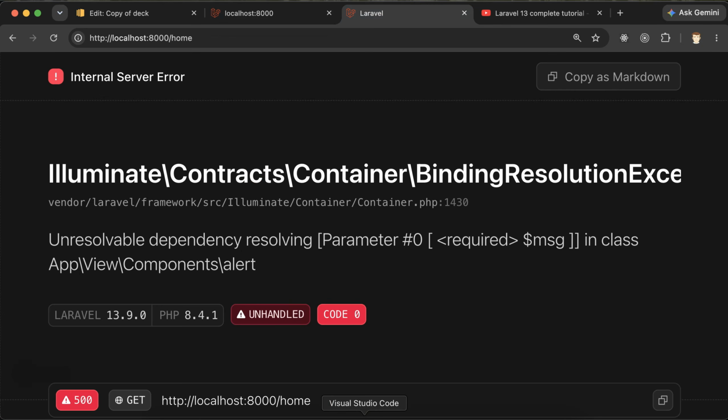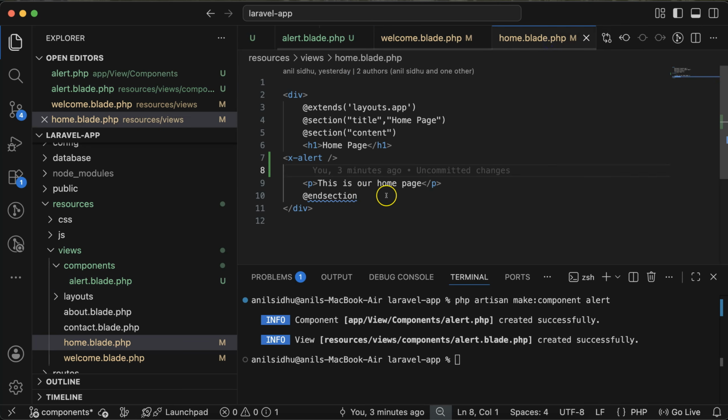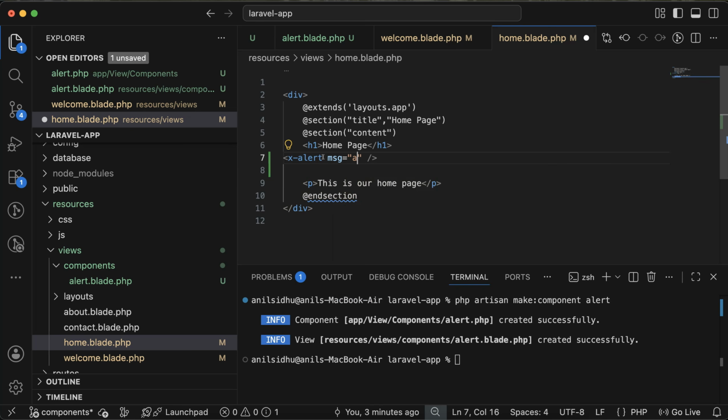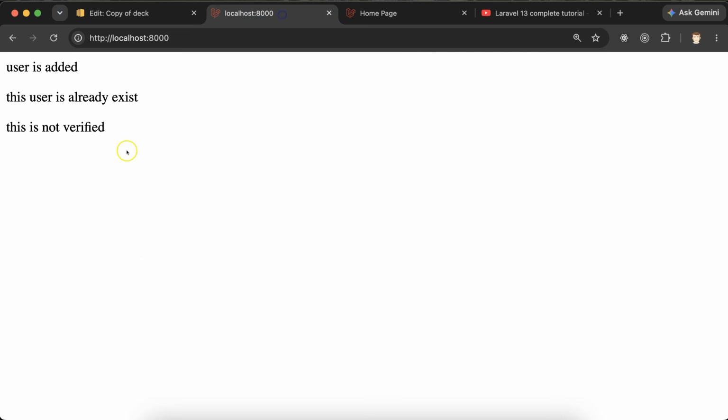And there we are getting the error. Why are we getting the error? The reason is that for this home file we are not passing anything as a message. So I'm putting the message there, "alert from home". Now it will also work fine, right? Alert from home, and now we are getting this.